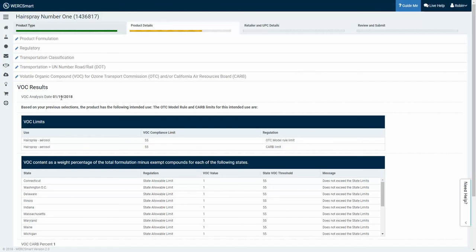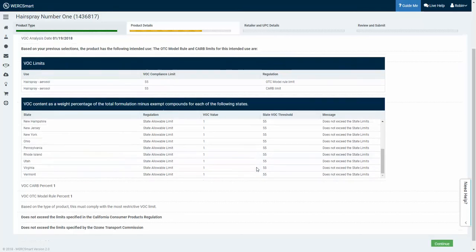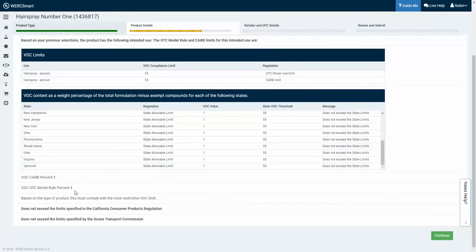Here you will see today's date, and that is when the analysis is run. The compliance limits for the OTC model rule and the CARB limits are 55 for this type of product. And the states that need VOC data, I've also entered that accordingly as 1. And so this does not exceed the limits for CARB and does not exceed the limits for OTC.